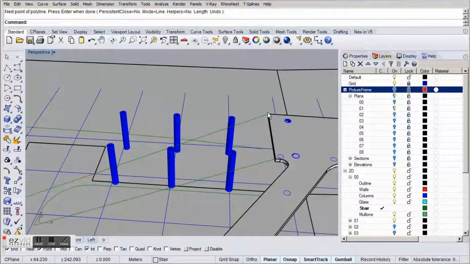Now let's select both lines, the 4 lines we drew from the stair, and let's move them out a little bit, so it's a little bit easier for you guys to see what's going to happen, and also for me to select the lines when I run the command.